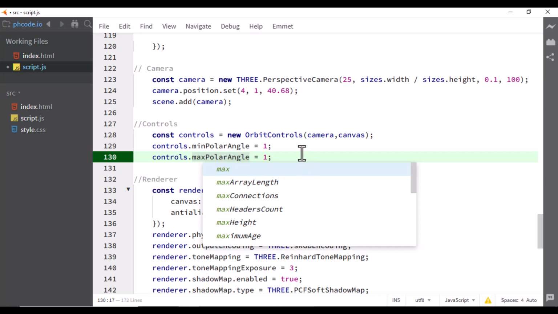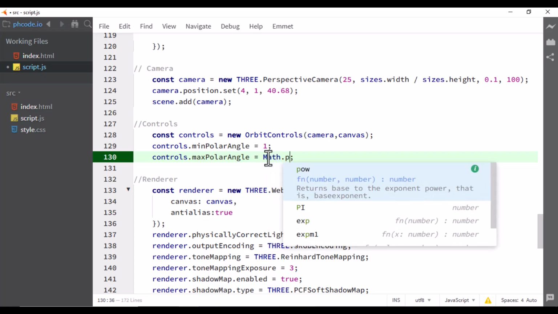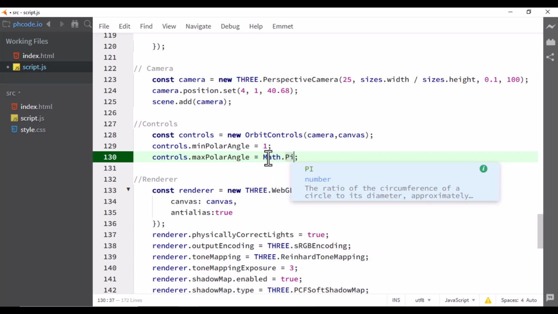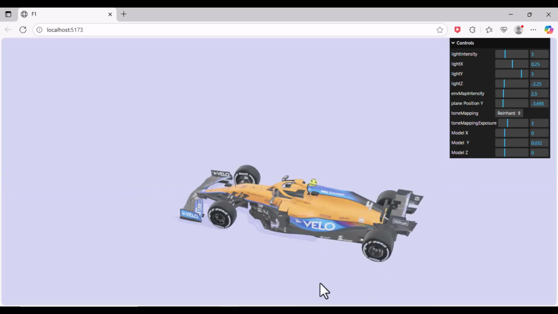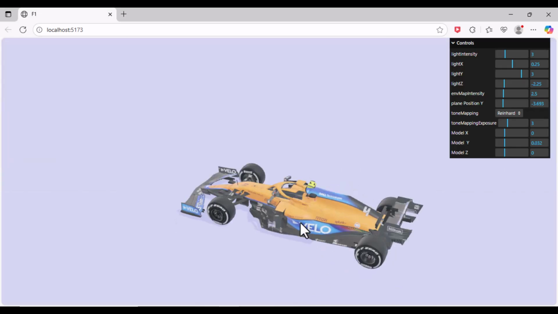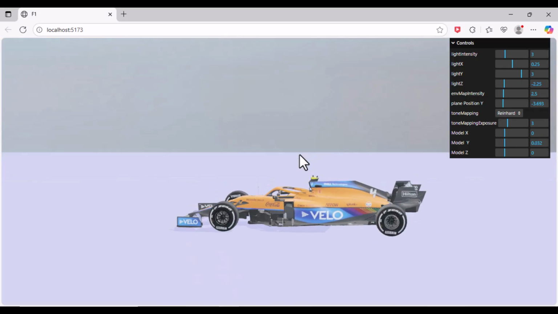So max polar angle will be Math.PI divided by 2. The maximum angle is kind of horizon level, so this should prevent us from going below. Let me save and go straight to the browser. Let's see what we have. You see I can no longer go below, and even when I try to move up, I can't go beyond a certain point.